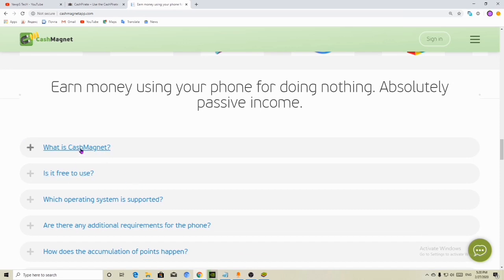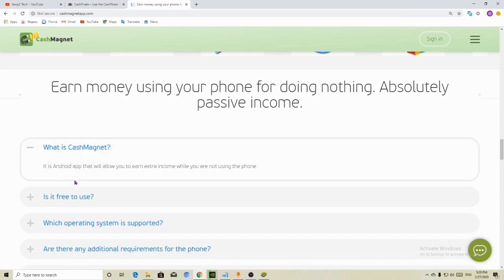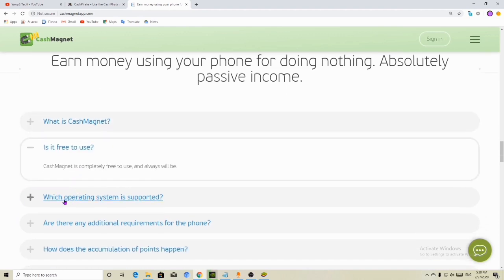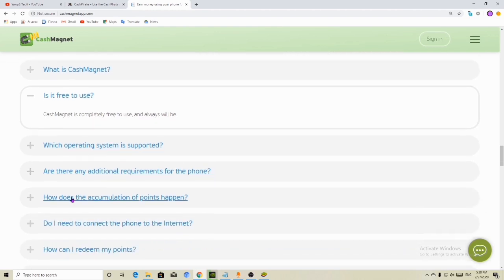So what is Cash Magnet? You can come here and learn more about them. Cash Magnet, it is an Android app that will allow you to earn extra income whilst you are not using the phone. Yes, you just do nothing and then you earn money out of that. It is free to use. Cash Magnet is completely free to use and always free.